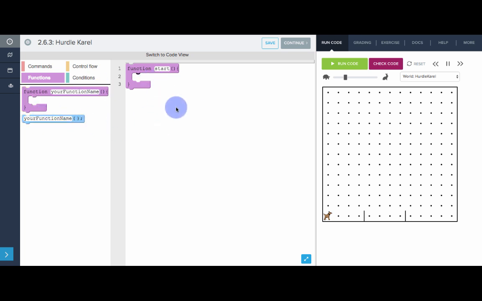So without writing any moves or turn lefts, at a high level, what I need Carol to do is first move to the hurdle. So I'm going to call a function called moveToHurdle. Then once Carol is there, Carol needs to jump the hurdle. So I'll call a function called jumpHurdle. Okay, now Carol's here. Carol needs to move to the next hurdle. So I'll call moveToHurdle again.